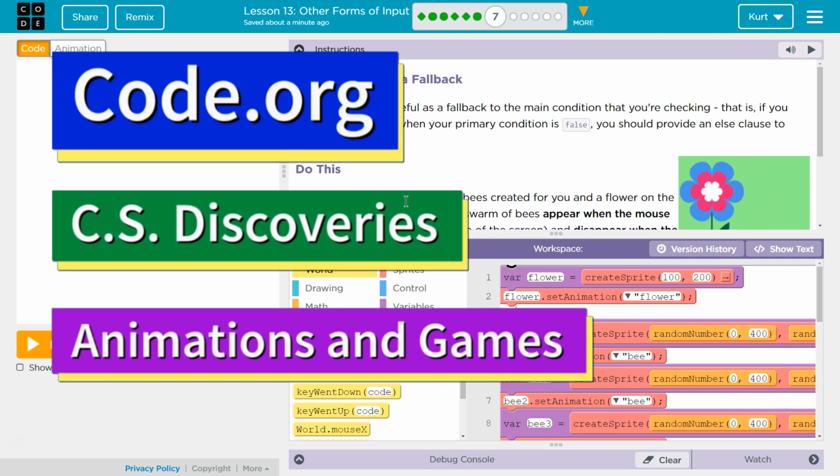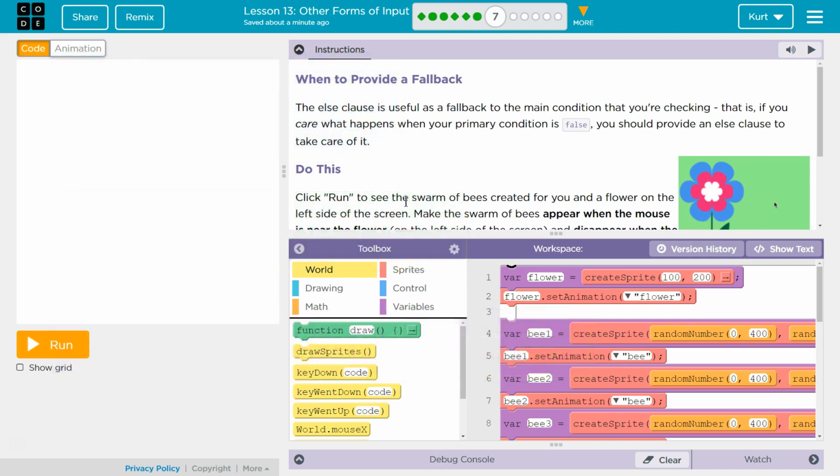This is code.org. I'm currently working on their CS Discoveries course. I'm on Unit 3, Animation and Games, Lesson 13, Other Forms of Input, Part 7. Let's see what we're doing. Ooh, we have code here. I'm gonna go ahead and run it and see.